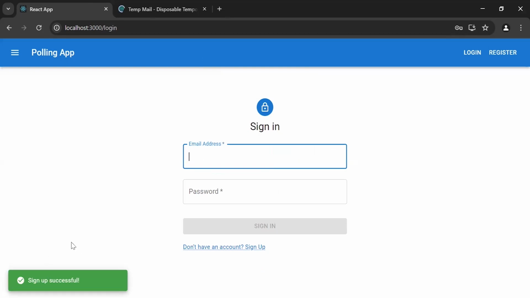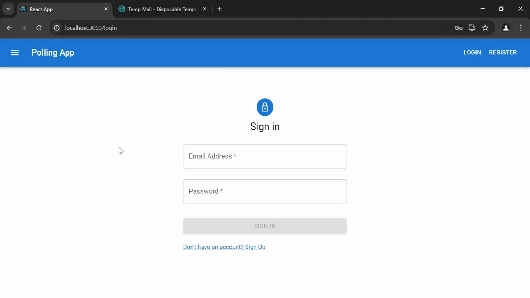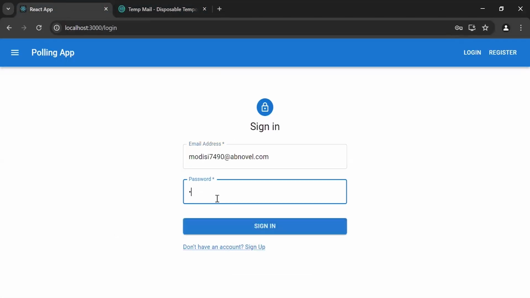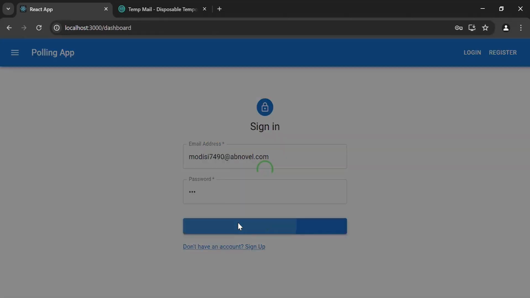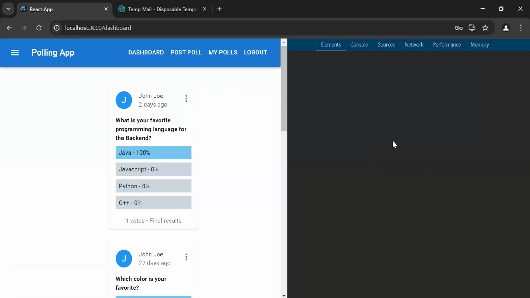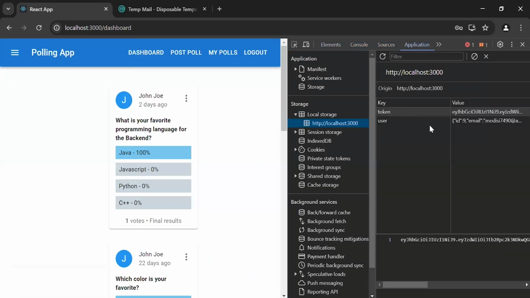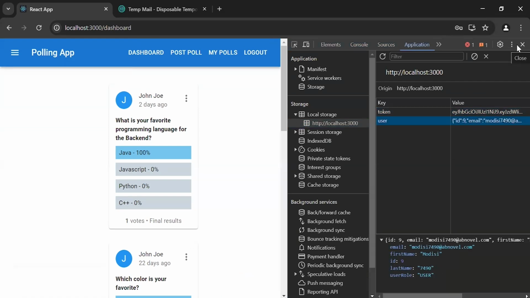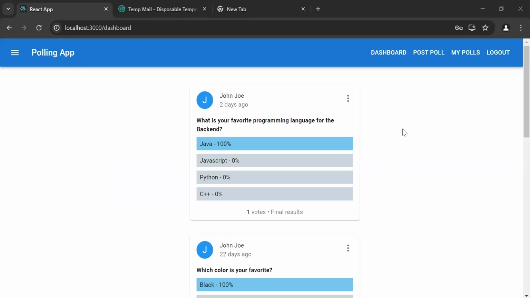And you can see here the notification that is a sign up successful, and it navigates us to the login page. Let me add here the credentials to log in the user. Let's click on this sign in button and it navigates us to the dashboard component. We are generating the JWT token on the login API. Let me show you the local storage of the browser. You can see the local storage where we have a token and the user object. Let me close this. You can see here the dashboard page where the user can see all the polls.